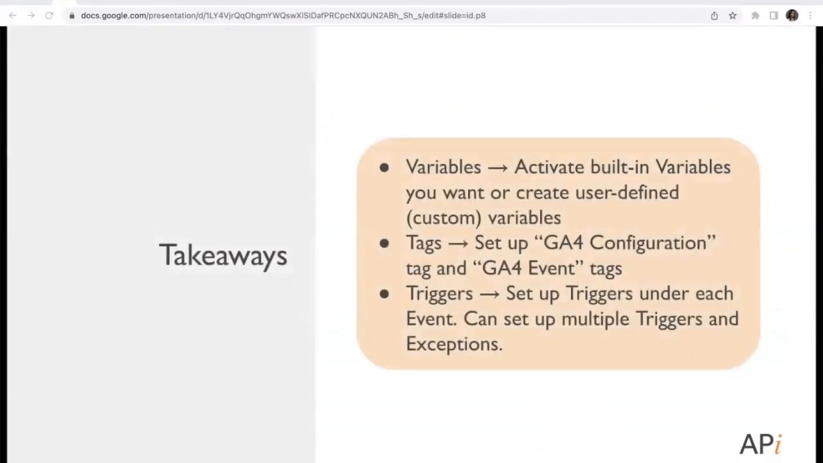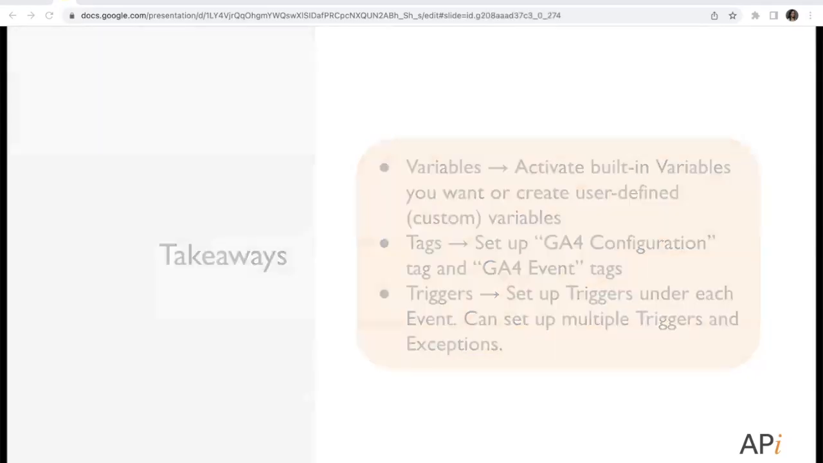So just to go over some quick takeaways from what Brad just went over, there's variables in Google Tag Manager. So you can activate built-in variables, or you can create user-defined variables if you'd like. Tags, make sure to set up the GA4 configuration tag and GA4 event tags. And triggers, Brad recommends setting up triggers underneath each event, and you can set up multiple triggers and exceptions. And now Brad is going to show a specific example in Tag Manager.